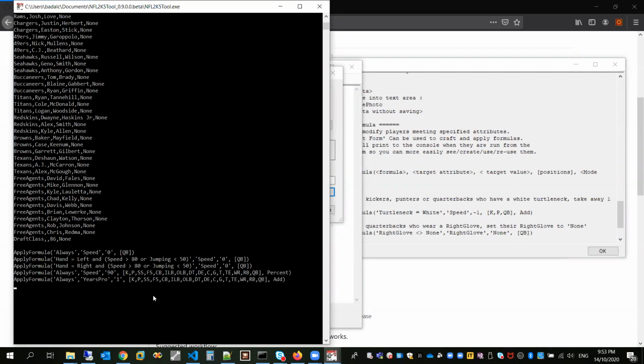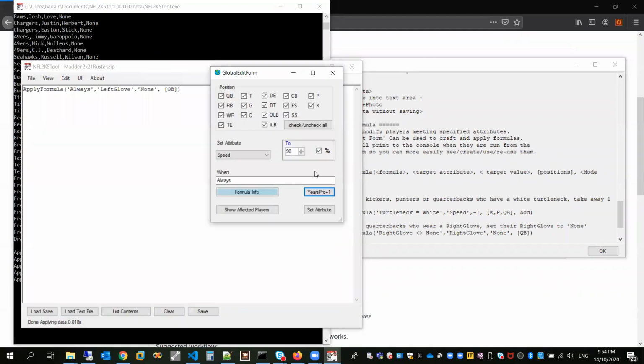So for everybody, I'm going to say, okay, always apply this formula to the years pro attribute. There's a 1 here, and then there's this command right here. It says add. You could also put a -1 there, and it would decrease their years pro. You can use the add and the percent on attributes that are numbers. You should get errors if you apply that to something like turtleneck or something like that.